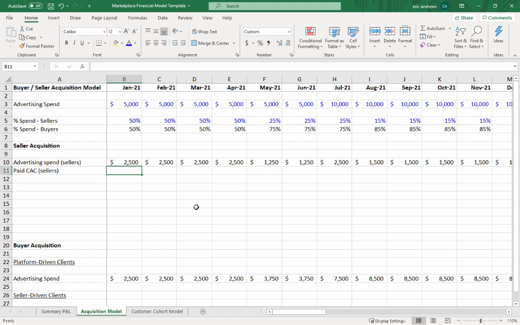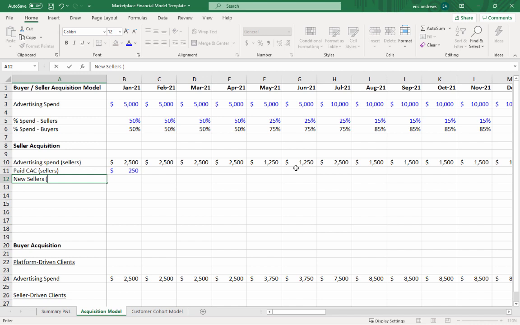So your customer acquisition cost is 50. So let's say to get sellers onto our platform, it's kind of expensive. So it costs $250 of advertising. But with this piece of information, we know that through paid channels, if you take your total ad spend and divide it by your cost per acquisition, we can expect that we're going to bring on 10 new sellers onto the platform if we spend $2,500.